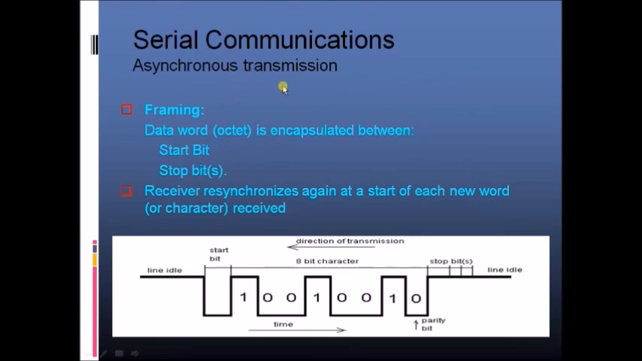Now let us see asynchronous communication. In asynchronous communication, we have to use independent clocks. Now what happens in asynchronous communication? How will the data be transmitted? If we have a message, or a character to be transmitted, that character undergoes a process called framing.